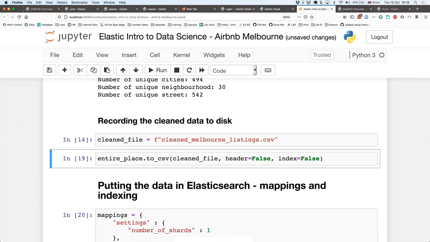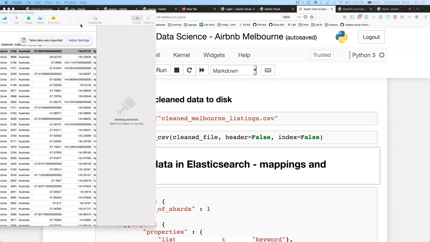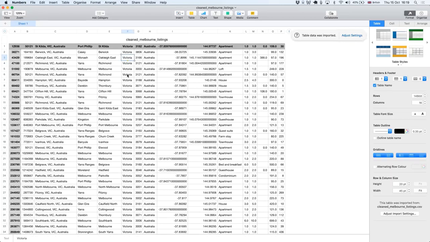Okay, so we're going to output this data to a file so that you can see what it looks like. It's really slow today. There we go. And so this is what the final result looks like.